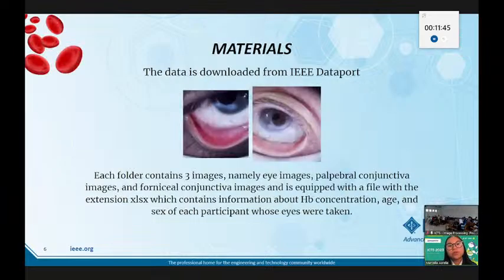The data is downloaded from the IEEE DataPort. Each folder contains 3 images, including eye images, palpebral conjunctiva images, and fornical conjunctiva images, and is equipped with a file with extension XLS, which contains information about hemoglobin concentration, age, and sex.